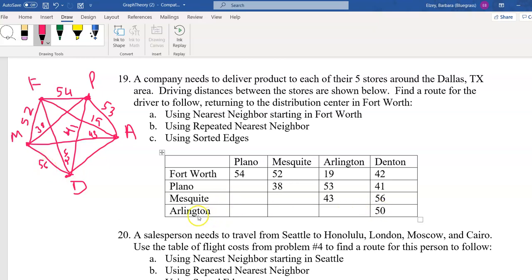All right, now Arlington to Denton is 50. That's right here. And let's just double check. It looks like every single edge now has a cost on it, a weight on it. Okay, now that we've got them weighted, we're going to do nearest neighbor.